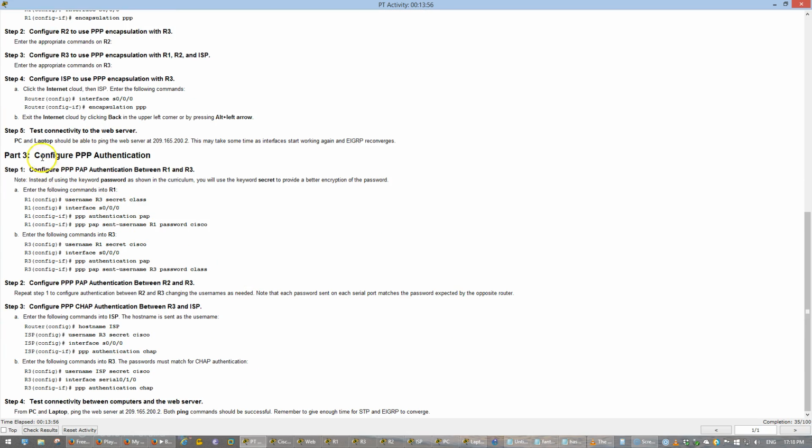Now we're going to set up authentication, part 3 here. First, PAP between R1 and R3. So the username has to be the host name of the remote router, not the local router. The password is right here. Then you go into the interface level, set up the authentication type as PAP, not CHAP. Then set up the username that you will be sending in your challenge to the remote router. So that's going to be the local host name and then the password. Okay.